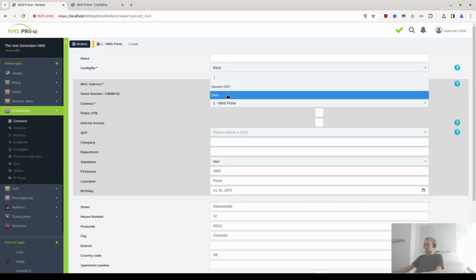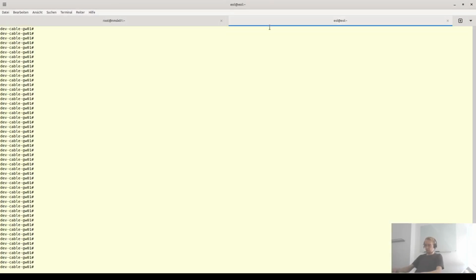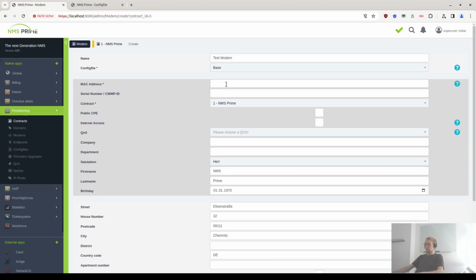So we have chosen the base config file. We can call it test modem. Now we need a MAC address, obviously. We can look at this via our CMTS. Show cable modem. Let's say we're going to use maybe this one. Put it in here. As you can see, we have multiple formats which are allowed. Colons with dots or with nothing in between.